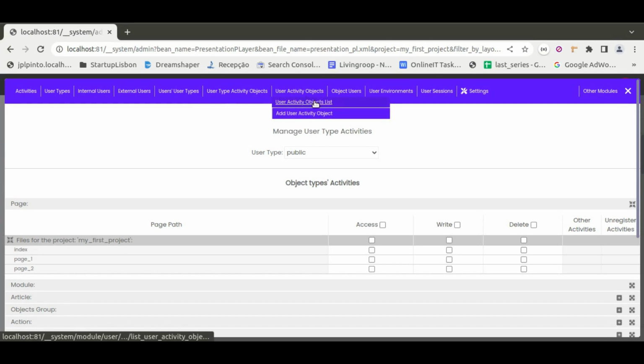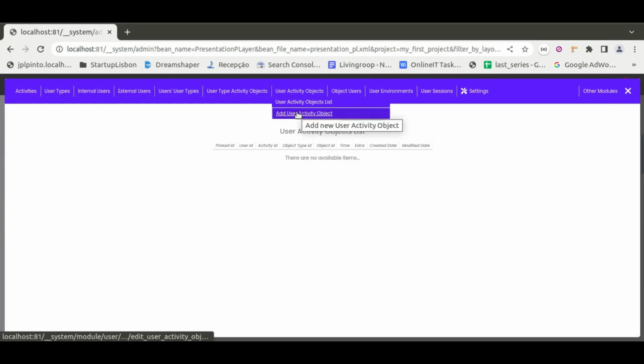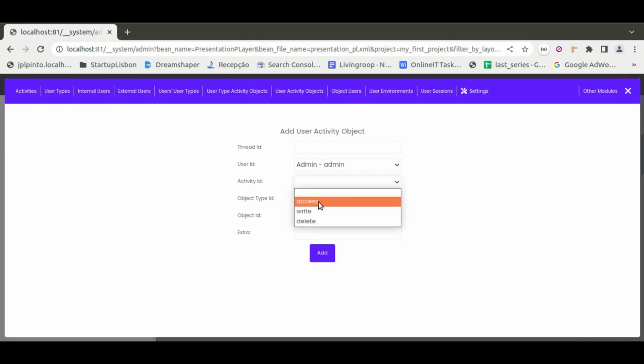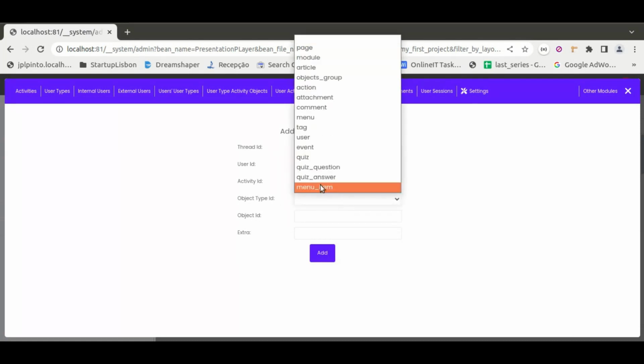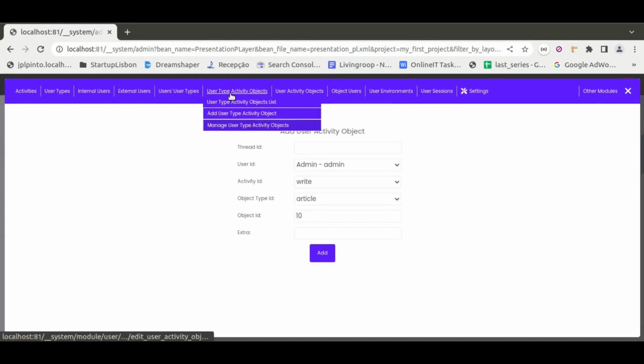Then we have the user activities objects list. Currently we don't have any, but basically this allows us to say, I want this specific user to have a specific permission for a specific component. Previously we were seeing user types. In here it is not for a user type or a user profile. In here it is for a real user, a specific user. We want to say this specific user has access to this specific component.